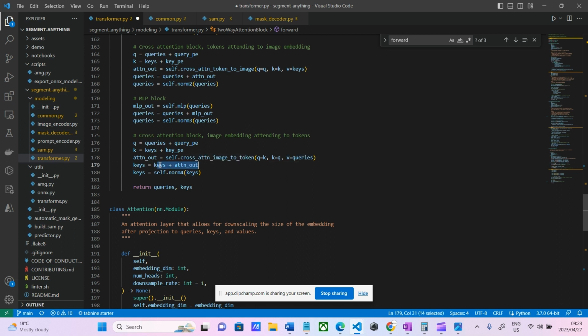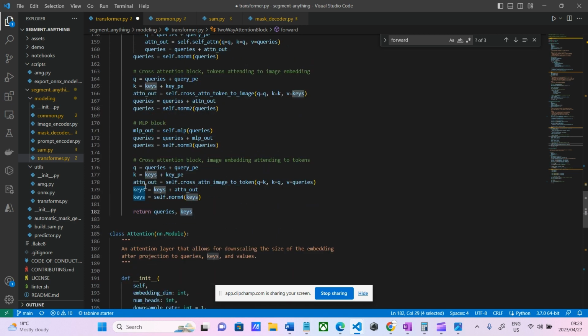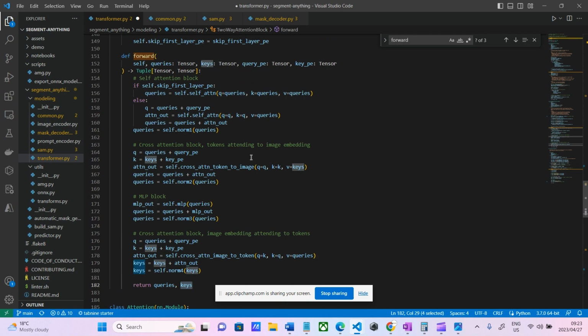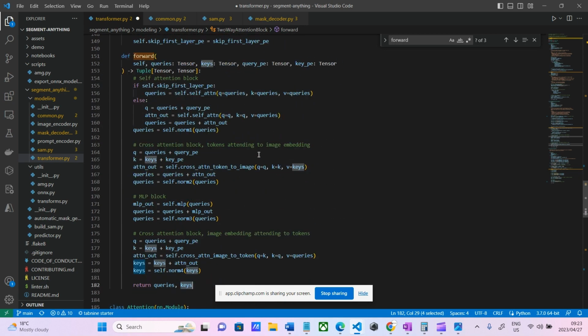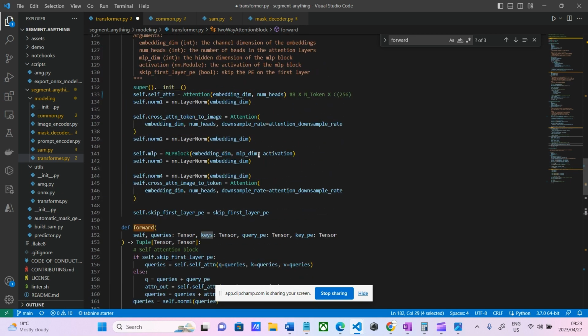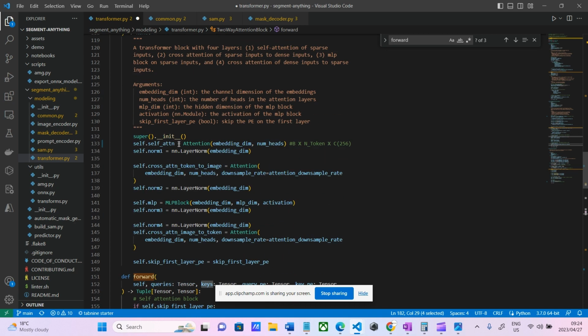So we have these keys and this attention output. As always, we add them up and apply the norm. We normalize these and return the queries and the keys. So that's all there is to this. And yes, we apply these multiple transformations across. Let me scroll up. So this is the two-way block, right? We kind of have an idea of this.